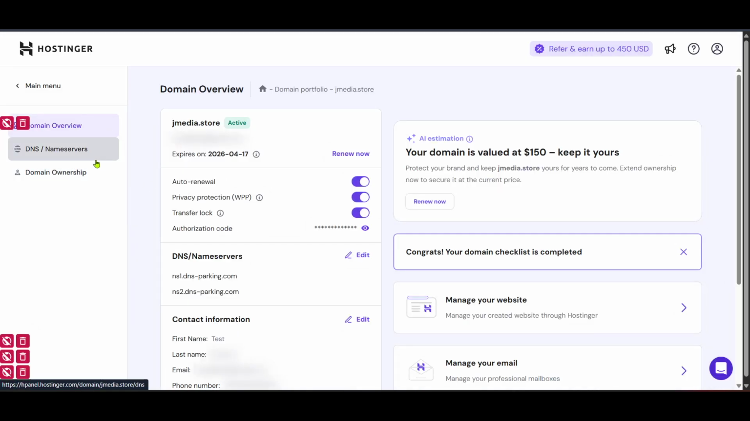On this page, look for the option labeled DNS or name servers and click on it. This section is crucial because it houses all the DNS records associated with your domain, which ultimately guide the internet traffic to the right locations.